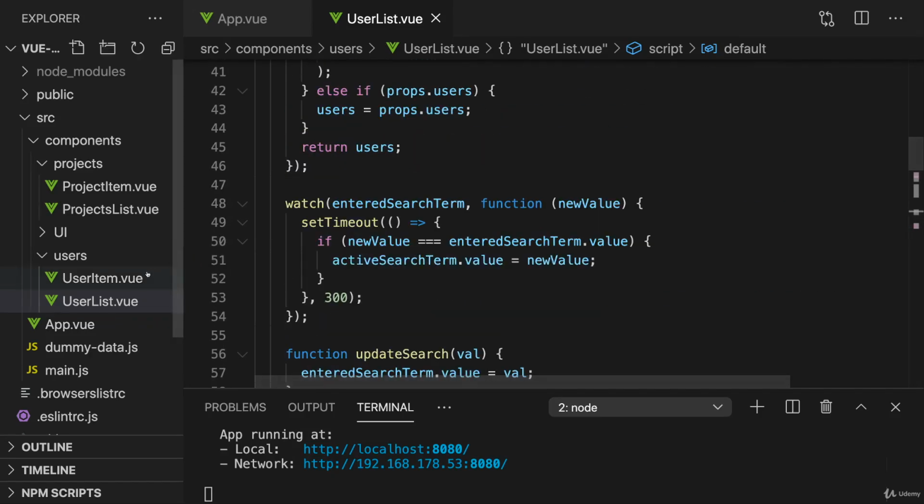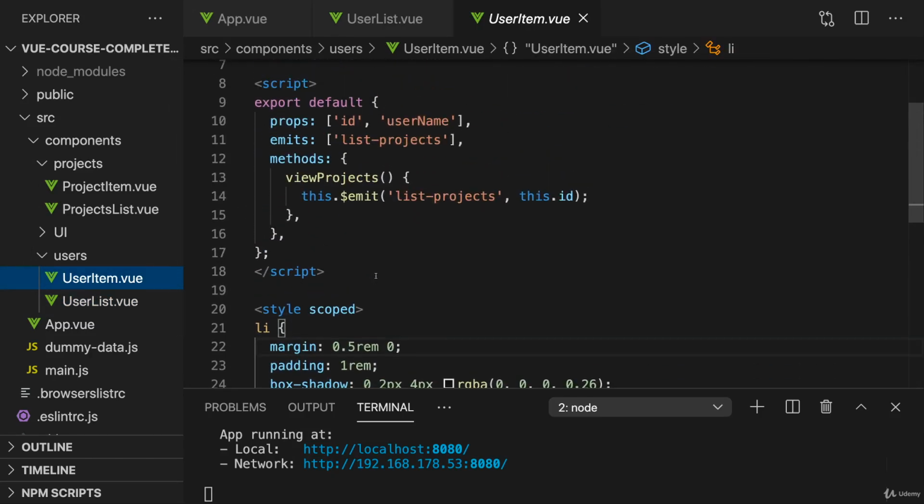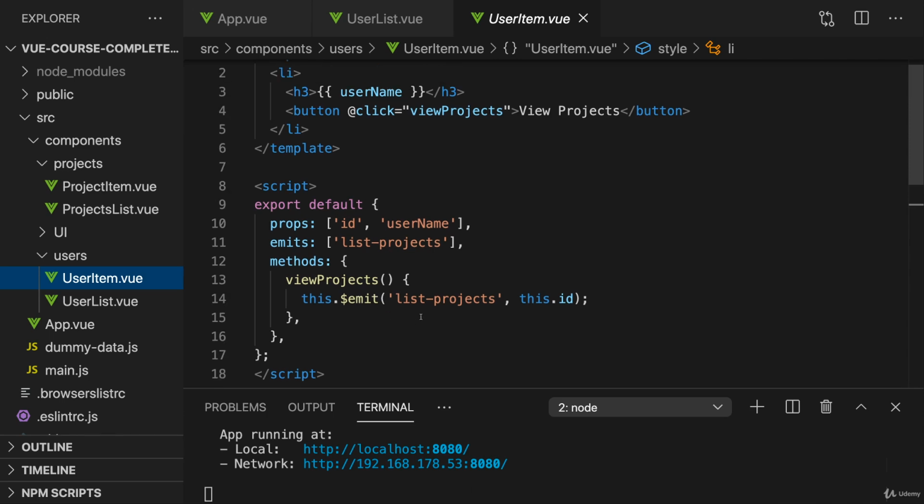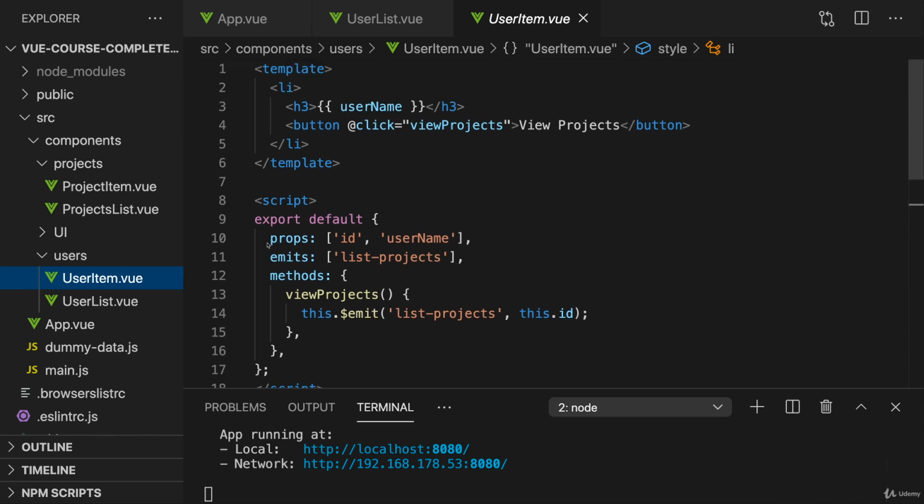So let's move on to the next component. Let's say the user item. This is a simple component. It doesn't have a lot of logic in it. Just props, a custom event, and then one method.